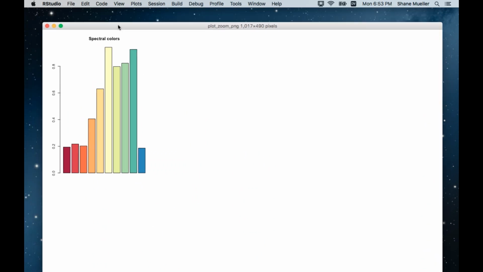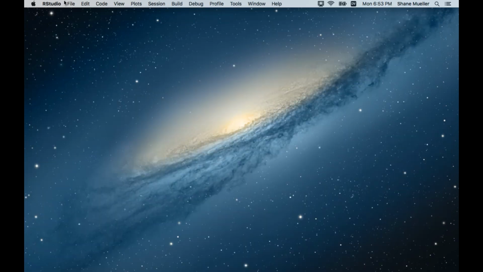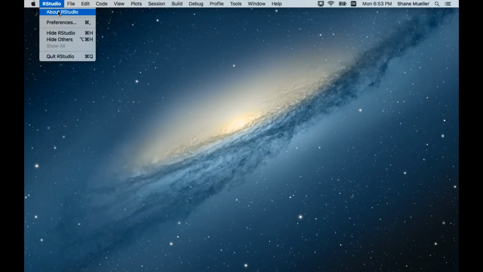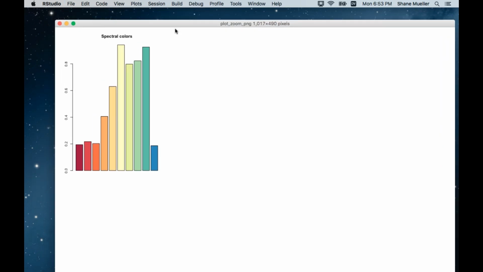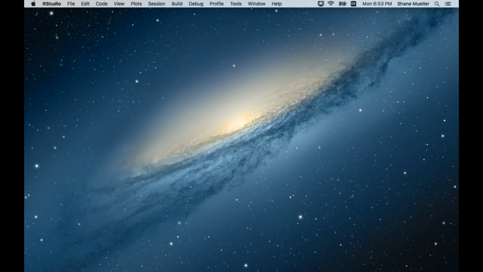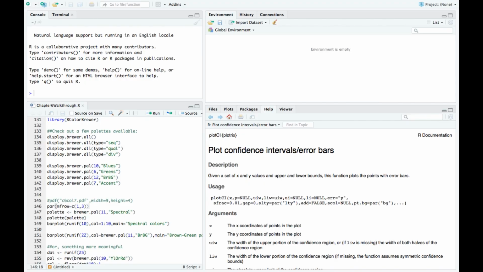Oops, what did I do? I think I just... I lost my window somehow. All right. Just a second, let me pause and get it back. All right, so I was able to reopen it.